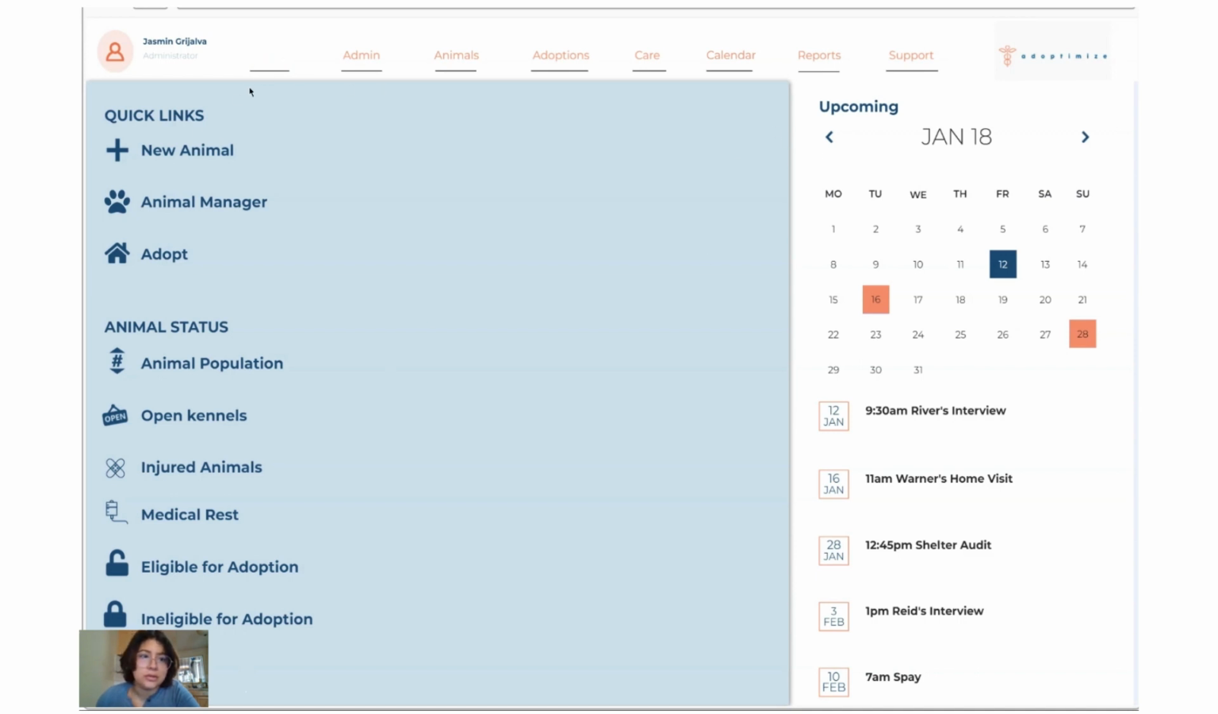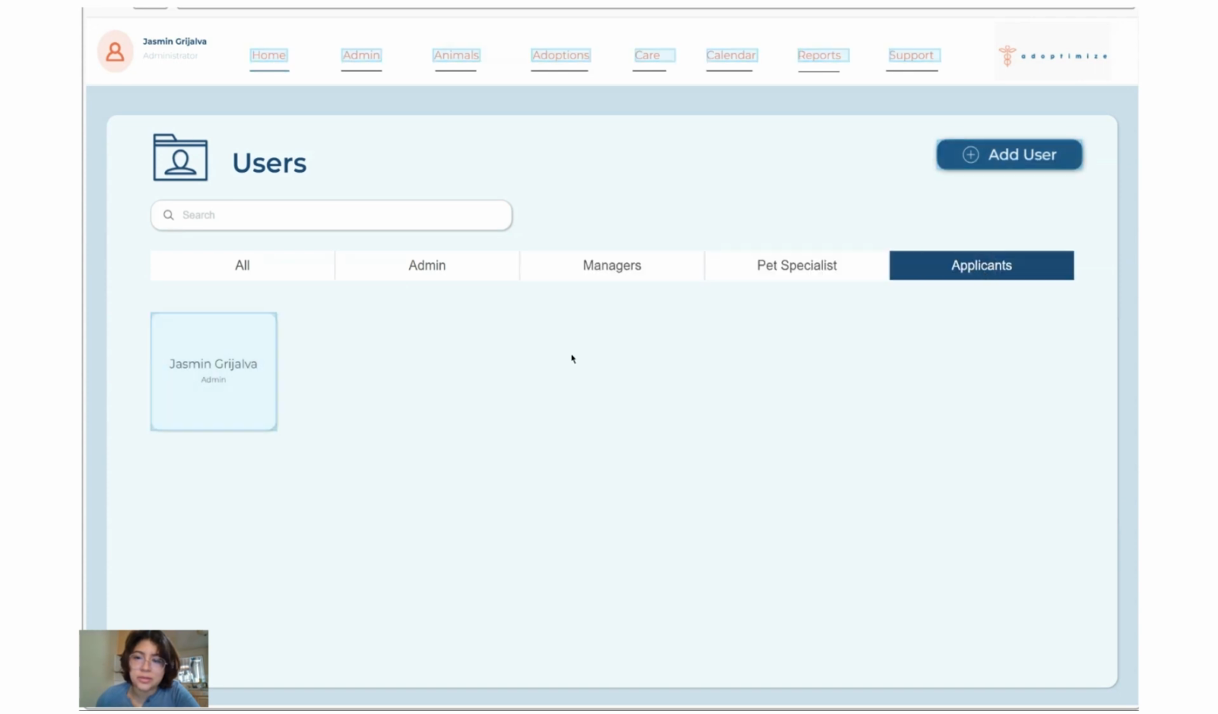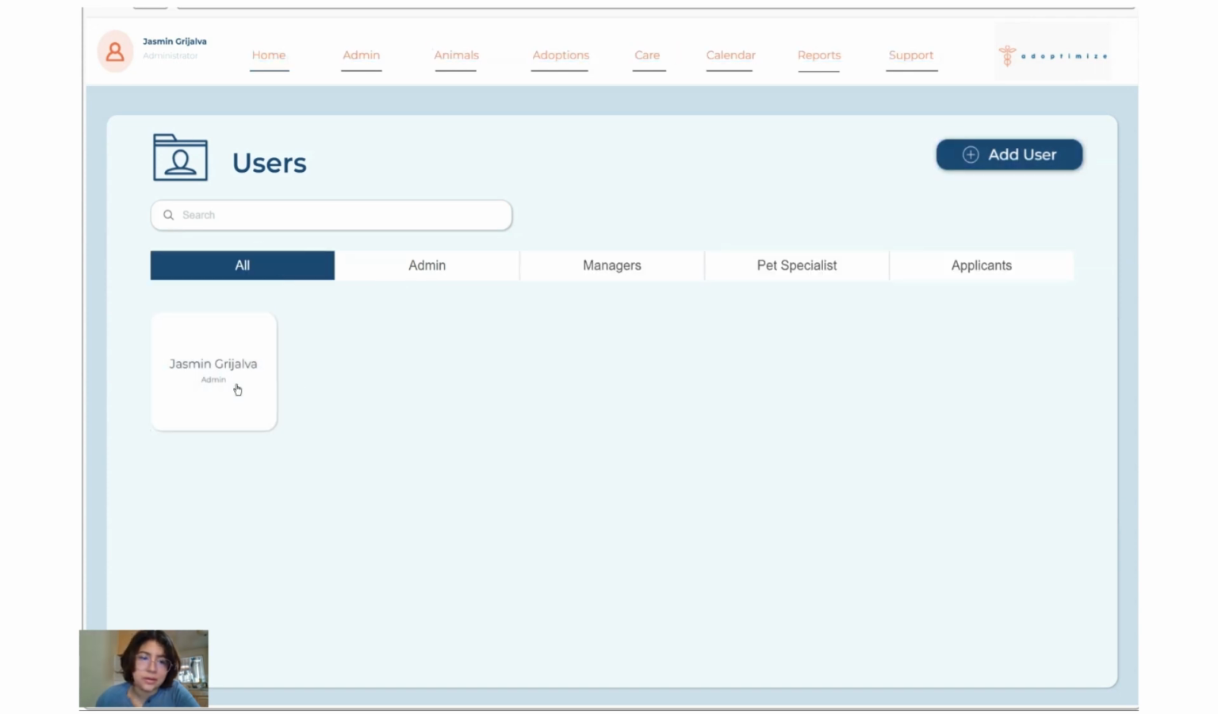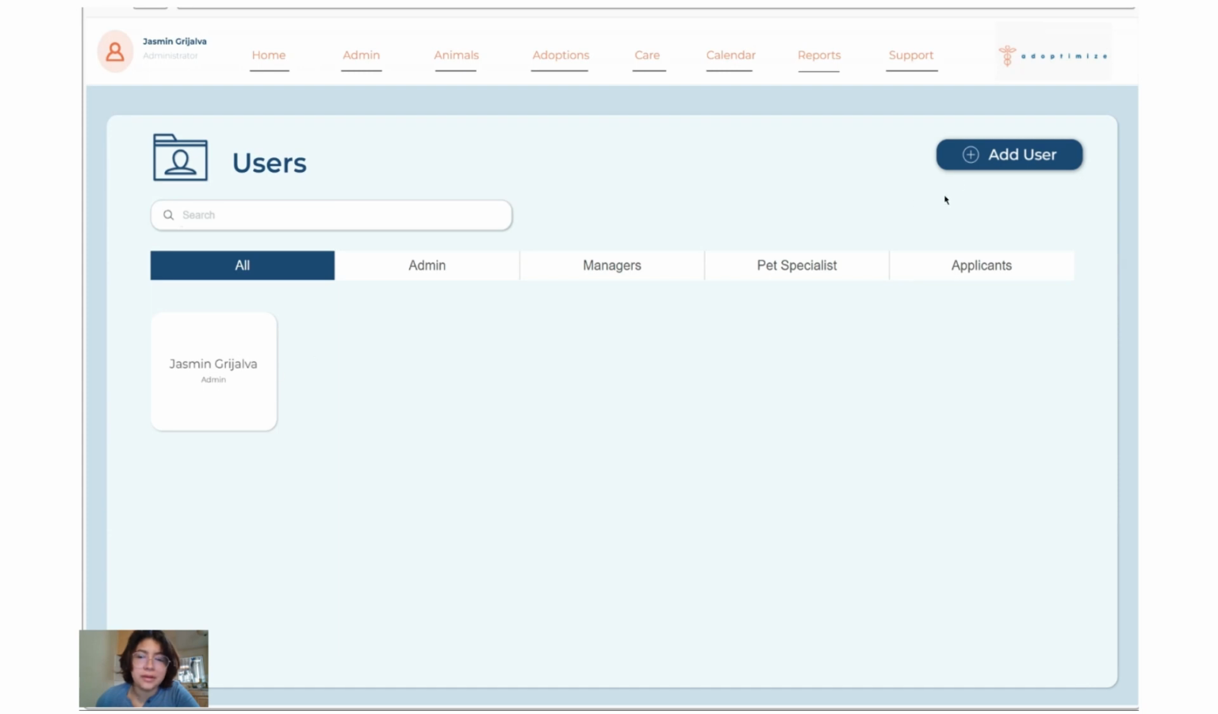So we're going to go to the next page, which is the admin page. So here we're going over basically the users. So admin, managers, pet specialists, applicants. Right now it's not completely functional with the filtering, but if you click on there, that'll take you back. But we can go back here.